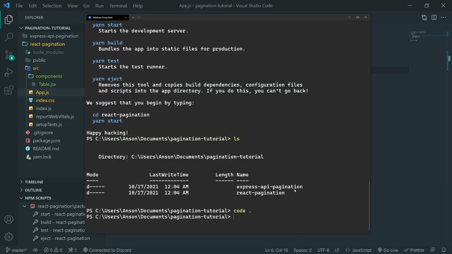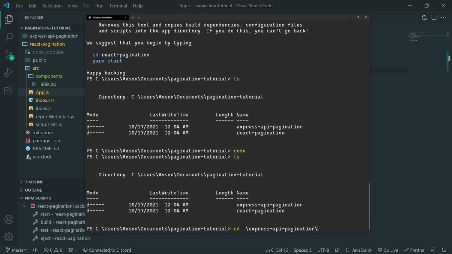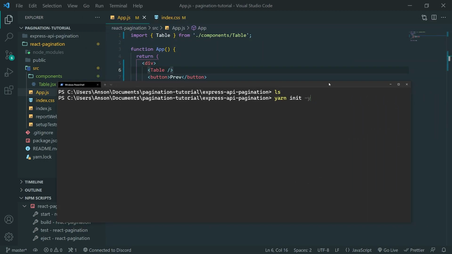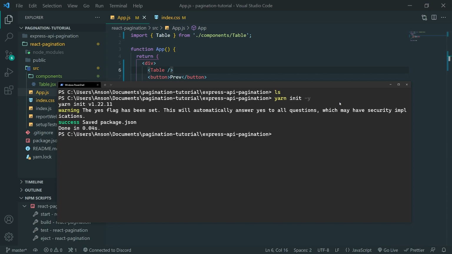So what I'm going to do is go into that Express repository. Okay, and I'm going to just type yarn init -y. You can actually just use npm instead. I personally prefer using yarn. So we're going to do yarn init -y. And like I said, we're doing everything in JavaScript, so we're not going to be doing any TypeScript configuration, nothing like that.